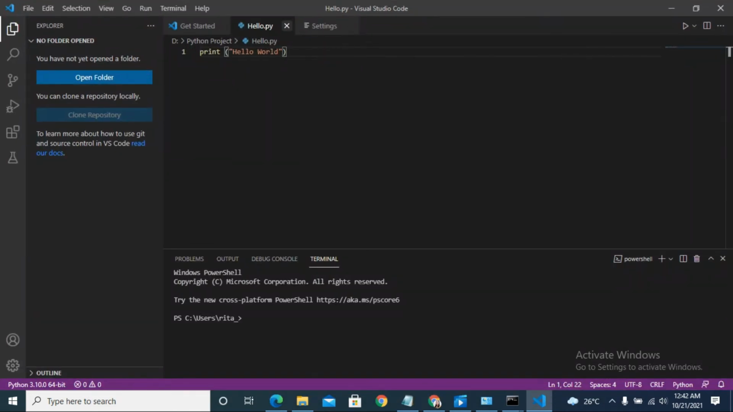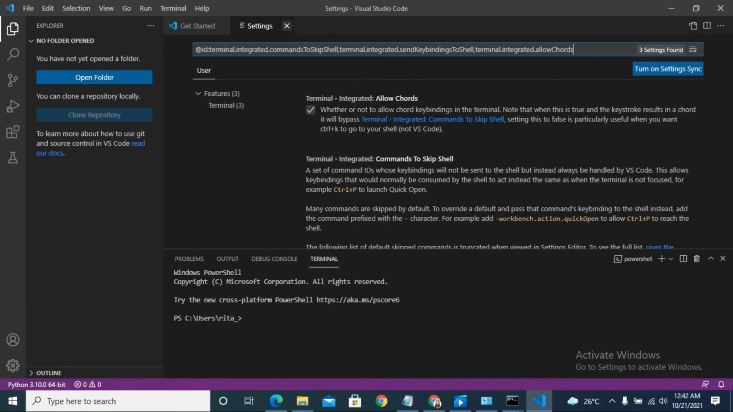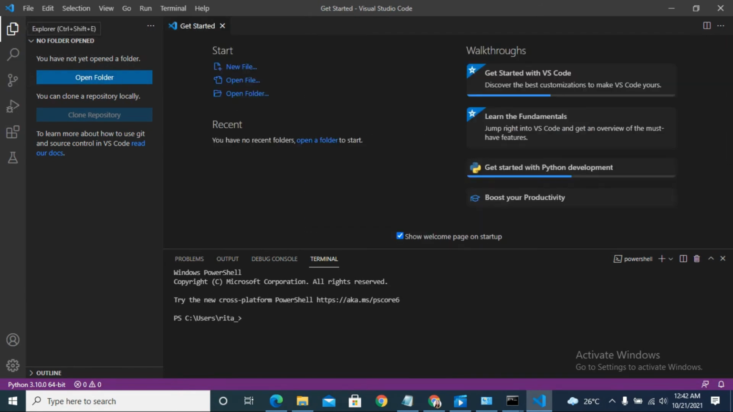Okay, so we have the different icons over here. The first icon is the Explorer. You can use this to open your folder or to create a folder. This one is used to search your file, this one is used to control your source code, this one is used to run or debug your program, and this one is used to download your extensions. And this one is used for testing.